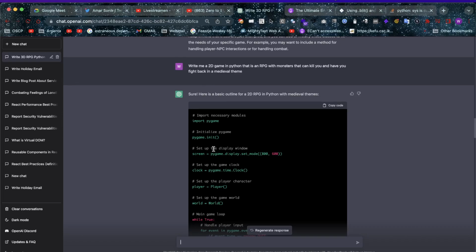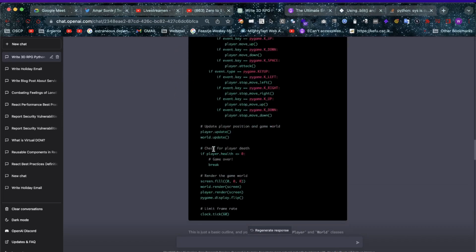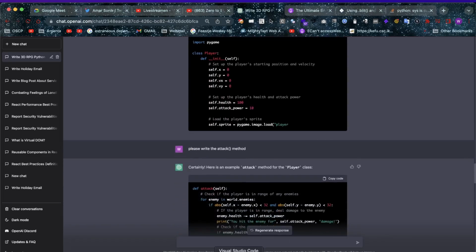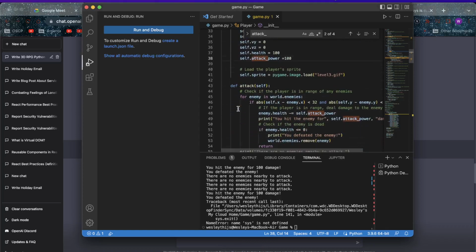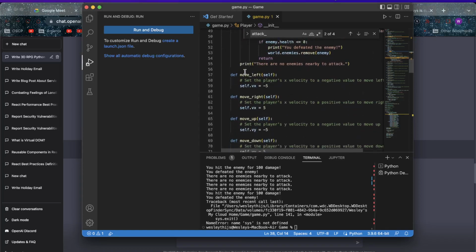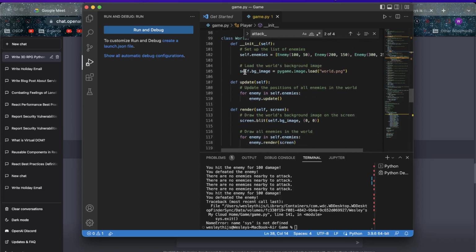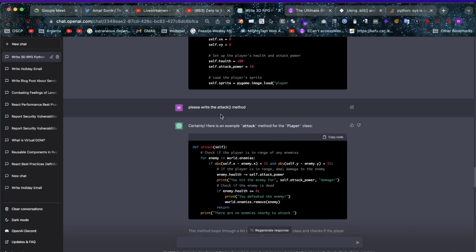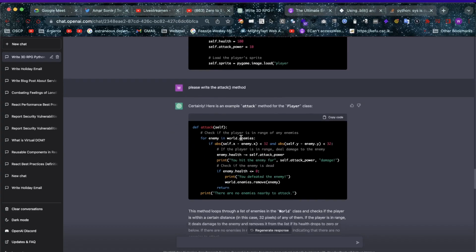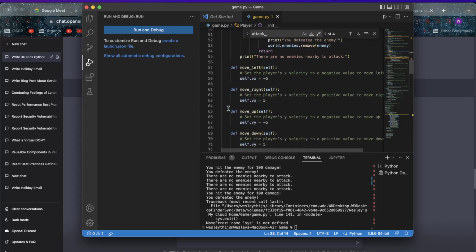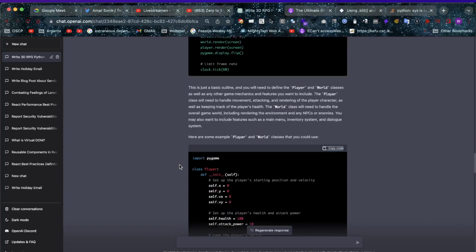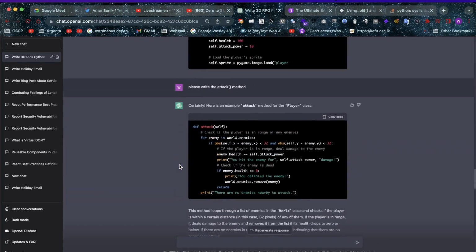Now we have our 2D RPG, which I'm going to make a little bit simpler. Here it also included the player and world classes automatically, so we imported those into the code. We have our class player right here, and if we move down a little bit, we have our class world that ChatGPT gave us. Thank you very much. The attack method wasn't defined yet, so we had to define that, and that is exactly what we did. We went to player and defined the attack method. Perfect.